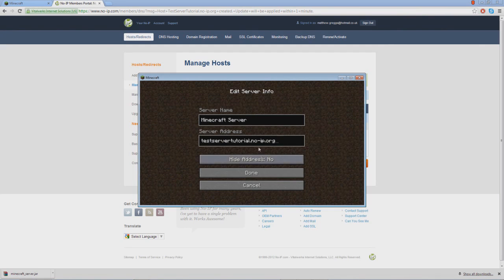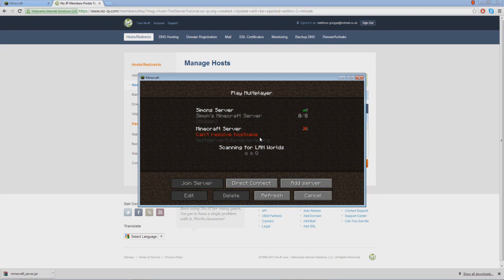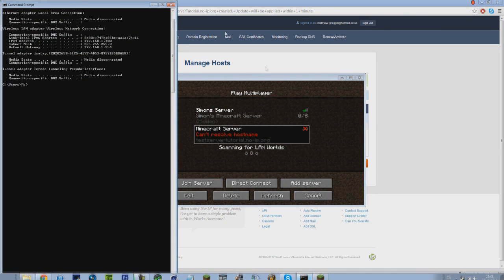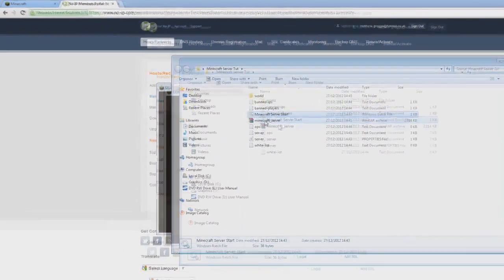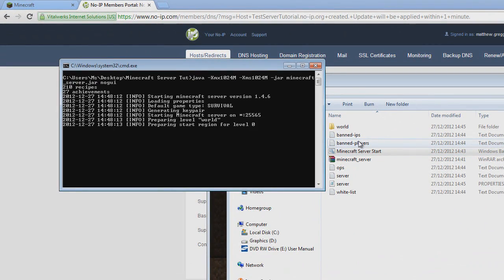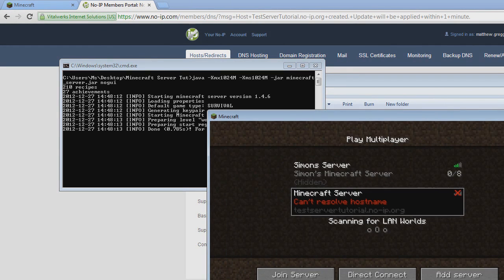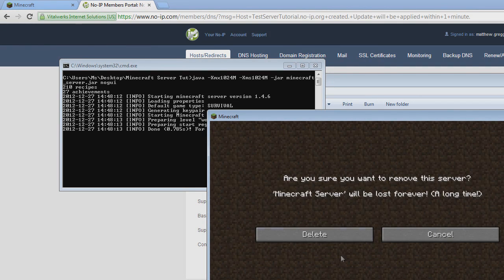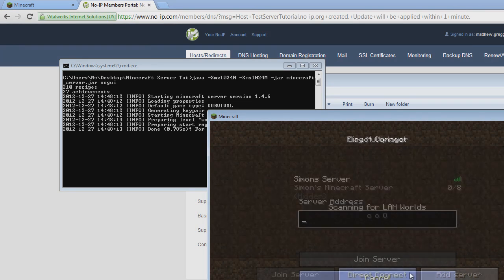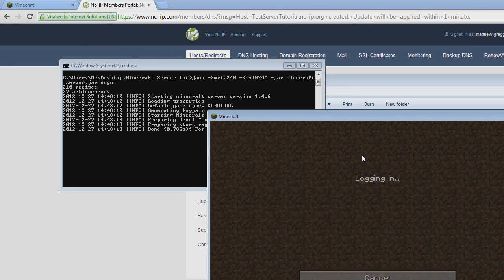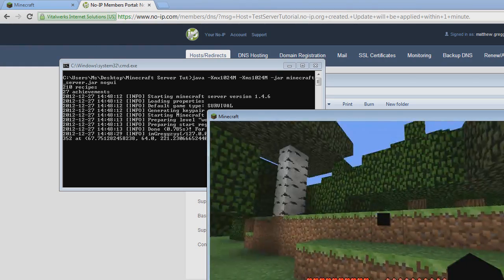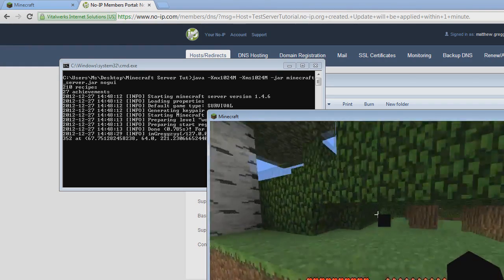But I'm going to test it now. I don't think it will work. No, I haven't even got the server running, have I? That would help. So if I run the server, and if it says it's done, so I can come down to Minecraft, refresh. No, it's not going to work, but that doesn't matter. You can always just connect using localhost, but your friends should be able to connect using that IP address.